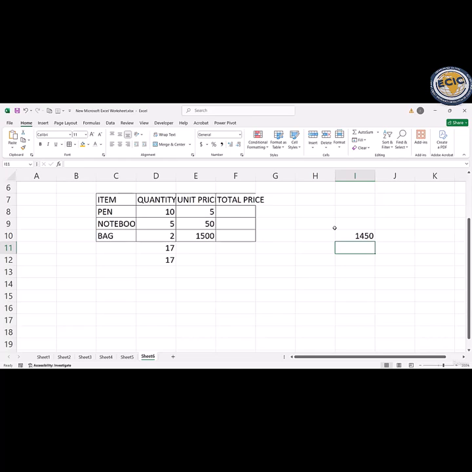And if I want to use multiplication, like quantity multiplied by unit price, so this is quantity, and I will add the multiply symbol, and then I will select the unit price and press enter. So if I drag this down, it will give us the total price. Now I will show you.